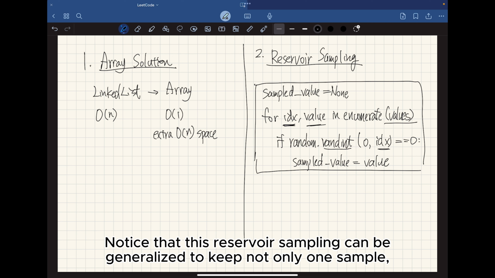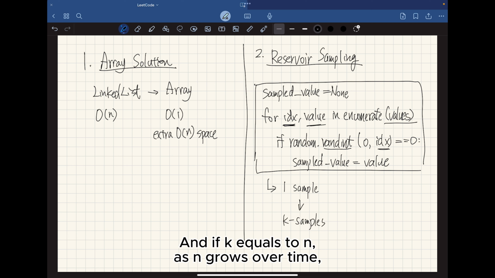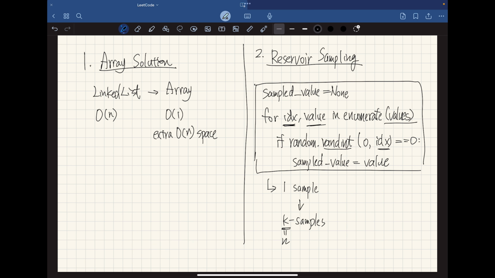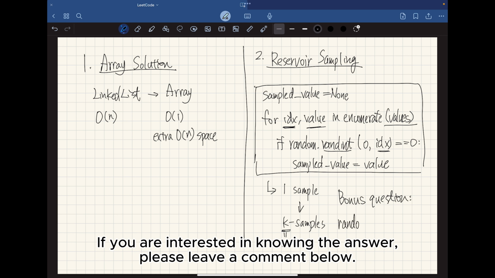Notice that this reservoir sampling can be generalized to keep not only one sample, but up to k samples. And if k equals n, as n grows over time, this approach can practically generate a random shuffled array of samples. I will leave how to do this as a bonus question for you. If you are interested in knowing the answer, please leave a comment below.